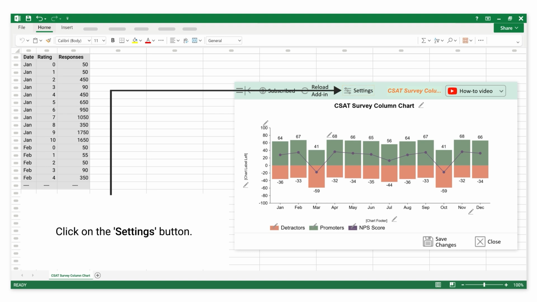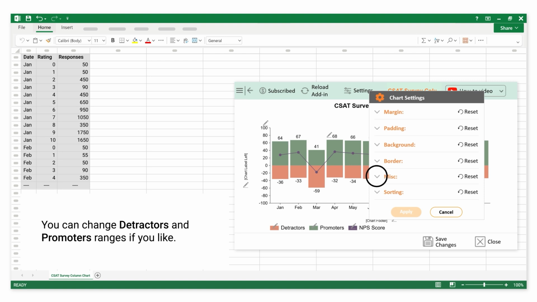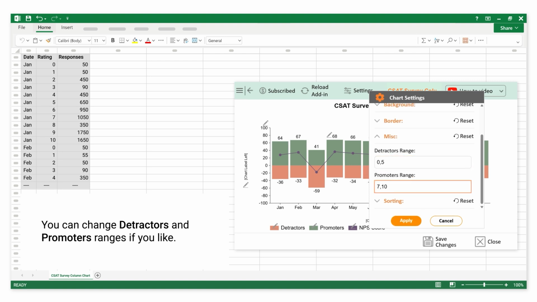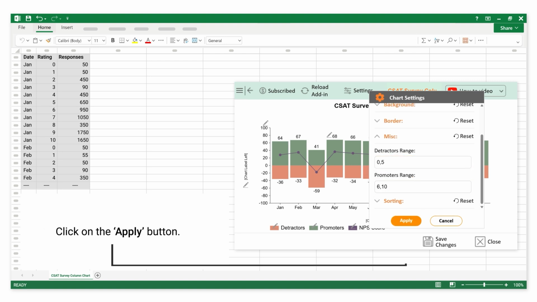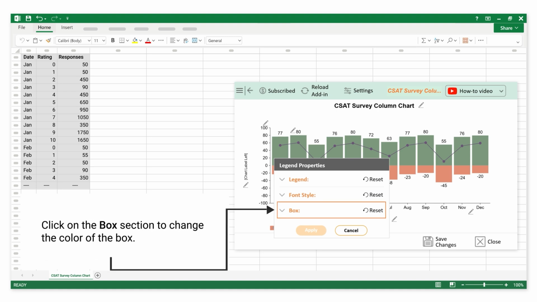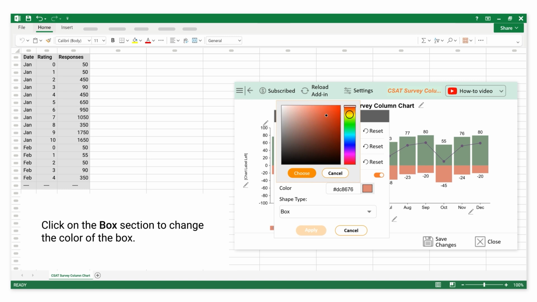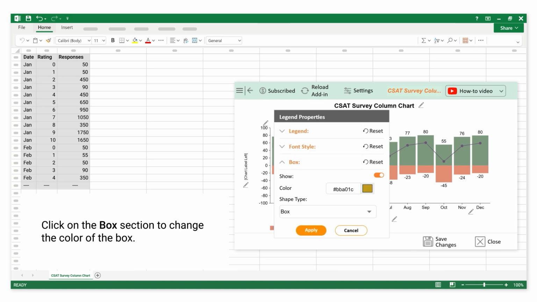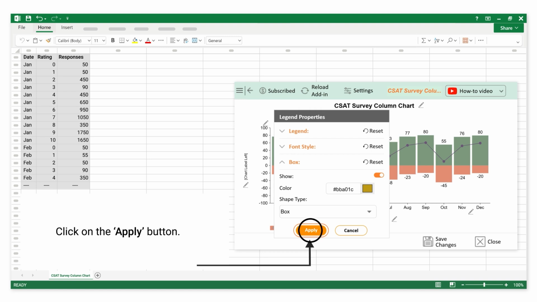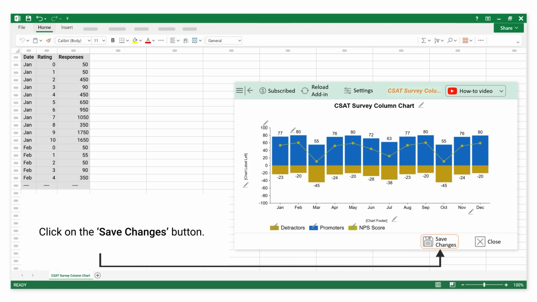Click on the Settings button. You can change detractors and promoters ranges if you like. Click on the Apply button. Click on the Legend Properties pen to edit the properties. Click on the Box section to change the color of the box. Click on the Apply button. Similarly, change the color of all the boxes. Click on the Save Changes button.